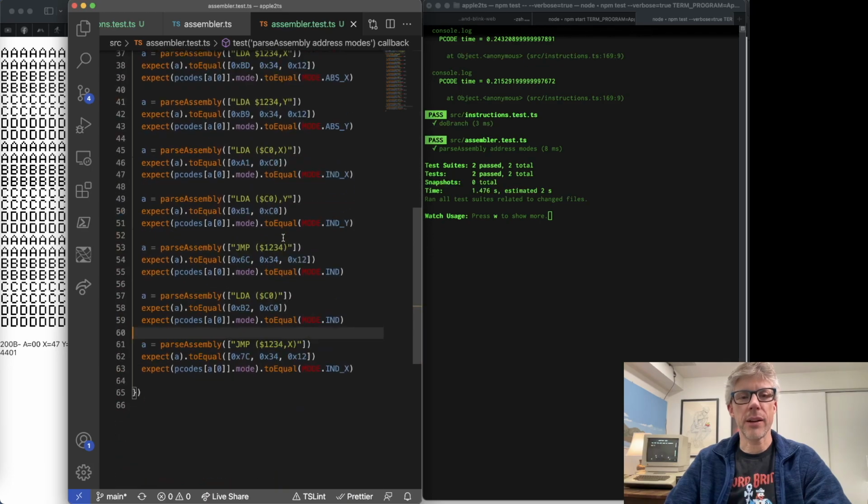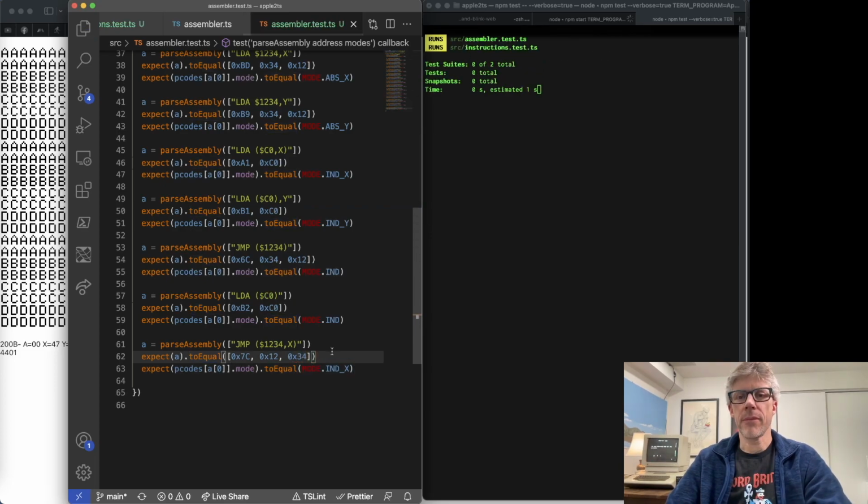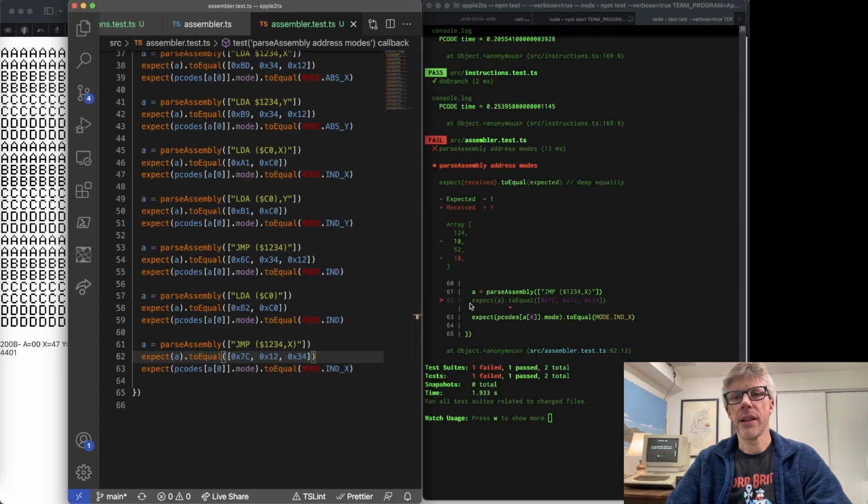Let's go ahead and try to make one of these fail. For example, here in our jump, this is an absolute indirect jump. Let's say that instead of expecting the values 7C, 3, 4, and 1, 2, we reverse these. So here we'll put the high byte first and then the low byte. And we'll save that. When I do that, it's going to rerun the tests, and you can see that the second test failed.